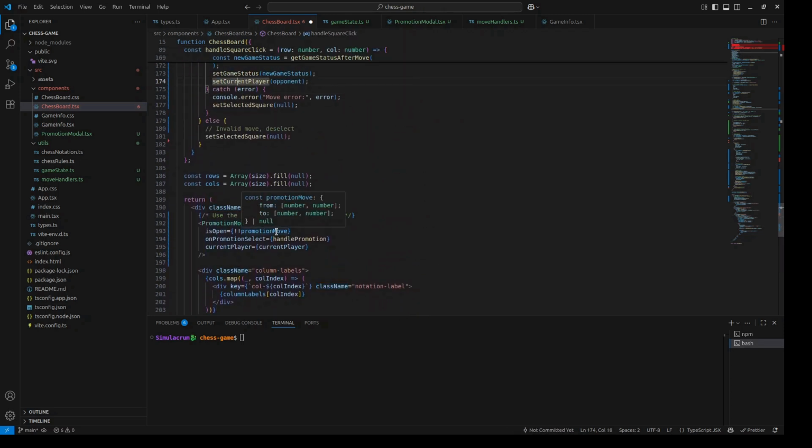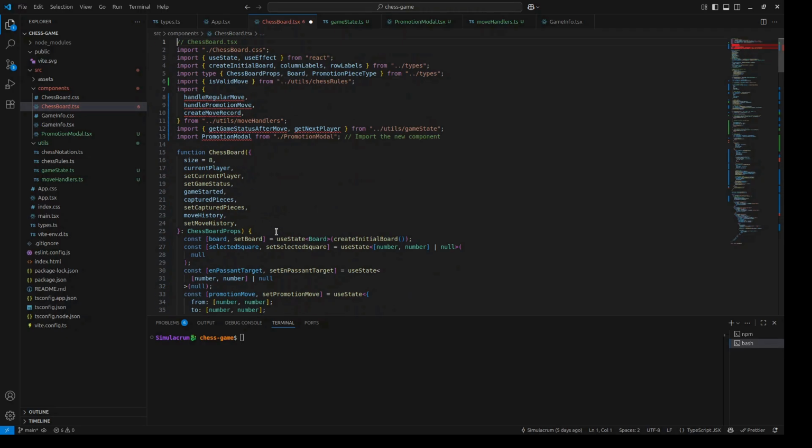So we're using the promotion modal. So there are a couple of changes. So we'll be moving handleRegularMove, promotionMove, and createMoveRecords for the move history into the moveHandlers file. And we'll be moving the getGameStatusAfterMove and getNextPlayer into gameState, and the modal will be moved into a new component. So I've prepared the code for that.